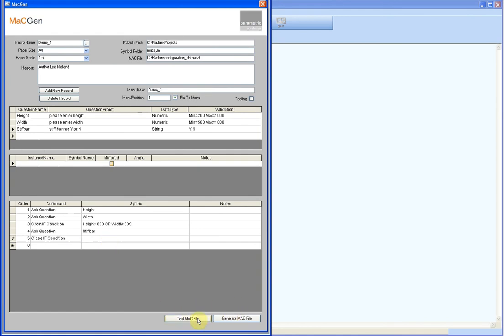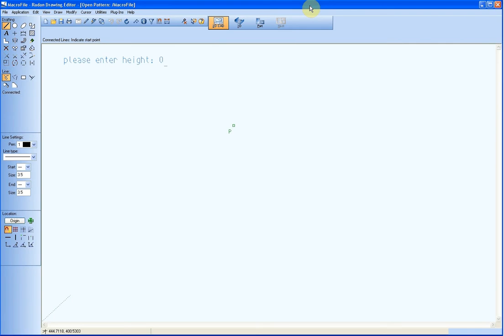Okay, so let's test that. So that's loaded that macro into Radan for me. So we'll first try below those dimensions so we don't get asked the question. So 500, 300, 500.